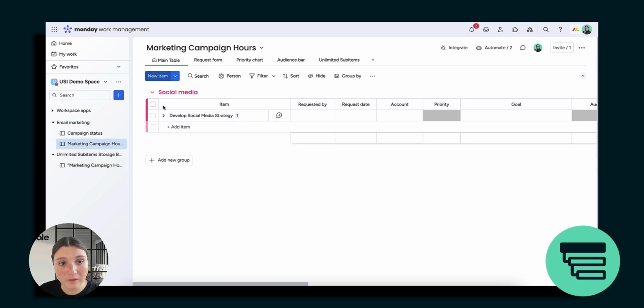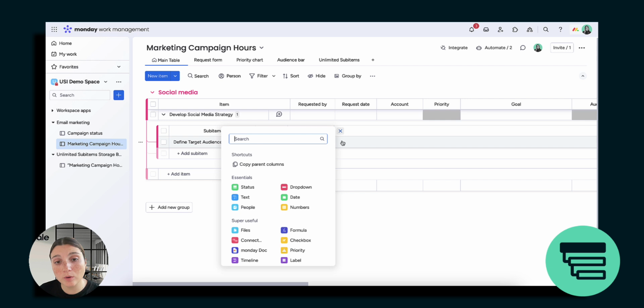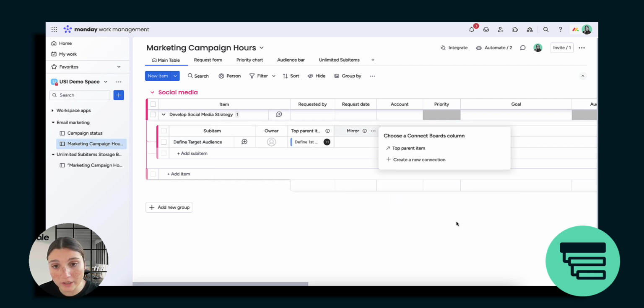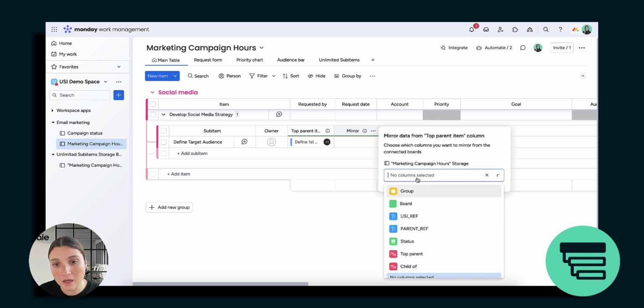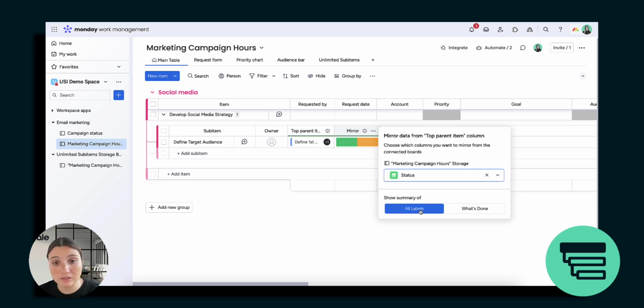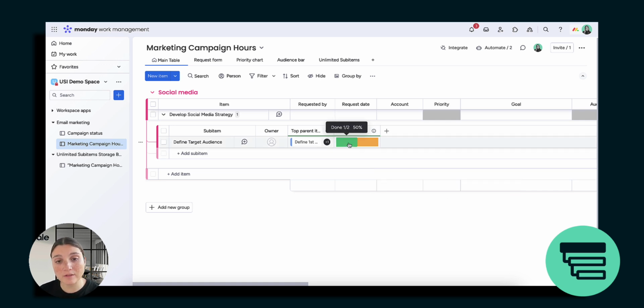And now we're going to go back to the main table board, go back to the subitems, and here we're going to add a mirror column. Here we go. We're going to connect it to top parent item. And I'm going to select status because, like I said, that's the information that I want to report. I'm going to make sure to select all labels. And now if you look, I actually have the status report of the subitems that I created within Unlimited Subitems. So we have one that's done and one that's working on it.